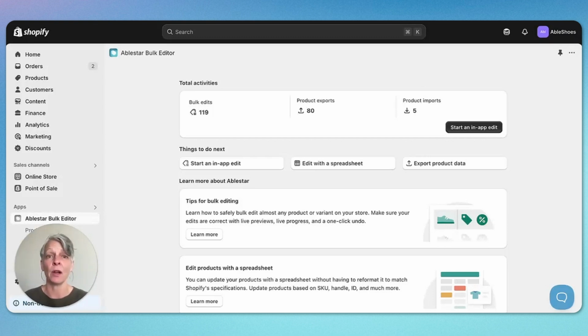I'm going to show you how to bulk edit Shopify product URLs with our app. It's possible that your product handles might be named differently than your product titles, and Ablestar Bulk Editor allows you to modify all of those handles at once to match the product title in bulk, which means your store will be more consistent and less confusing to your customers. Let's get started on the dashboard.